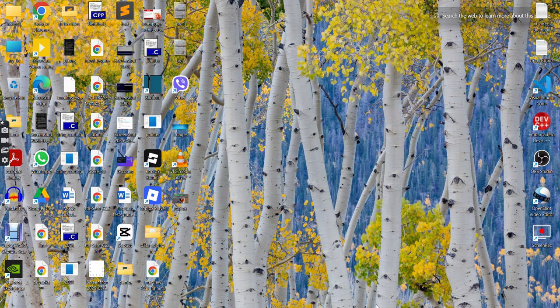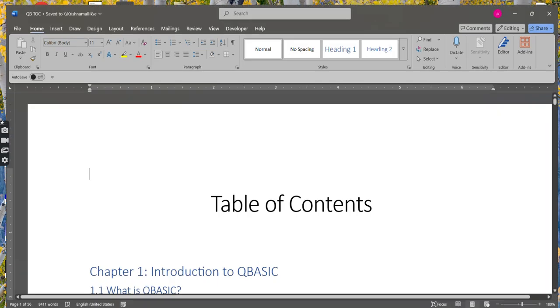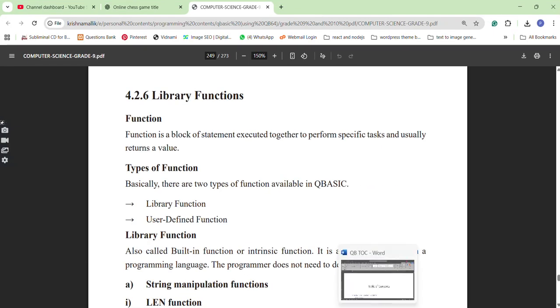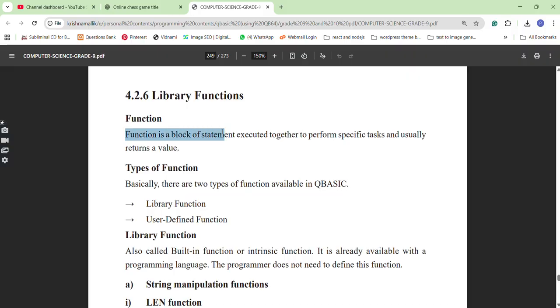Hello. Today we are going to talk about library functions in brief. So, what are functions? They are blocks of statements used to perform particular or specific tasks.